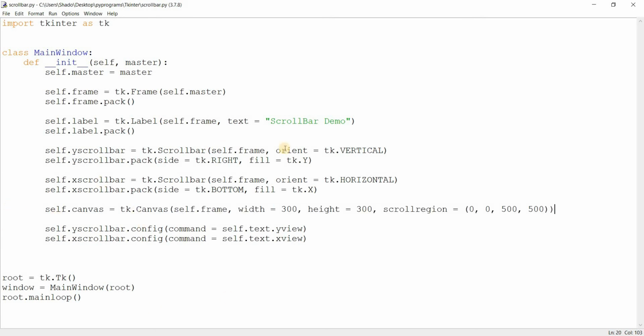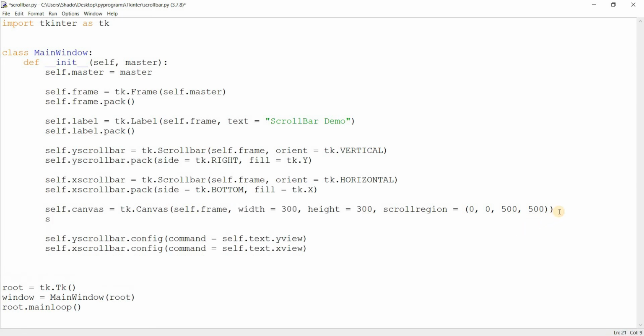All right. Now, scroll region basically defines the region in which you'll be scrolling, all right? Think of it as you're basically creating a canvas of size 500 and 500, all right? But the viewable region is 300 by 300, all right? That's basically it. I hope you got that. Basically, the total width is 500 and the total height is 500, but at one given time you can only be seeing 300 of the height and 300 of the width. All right, that's basically what the scroll region is.